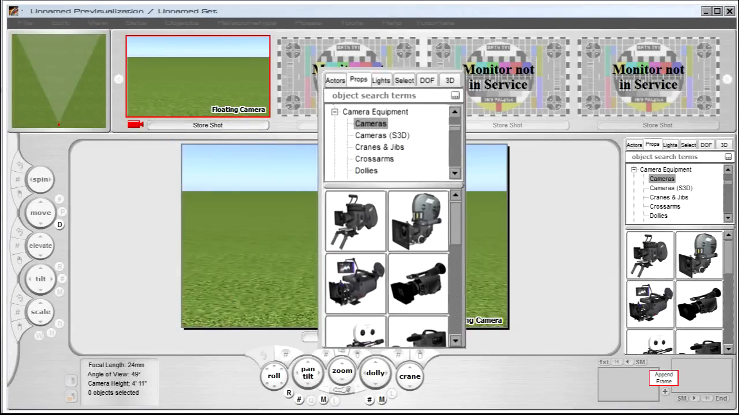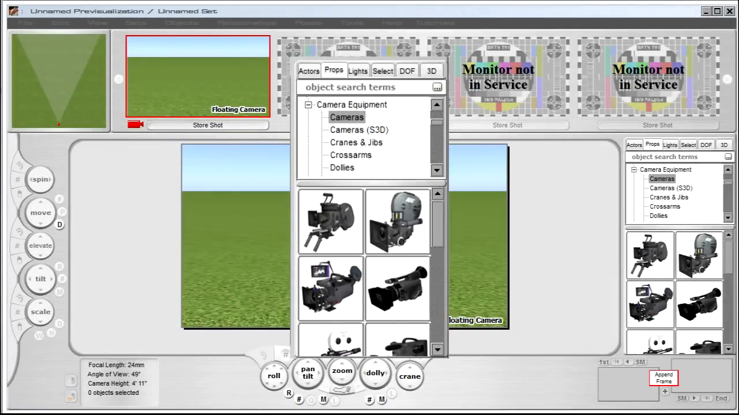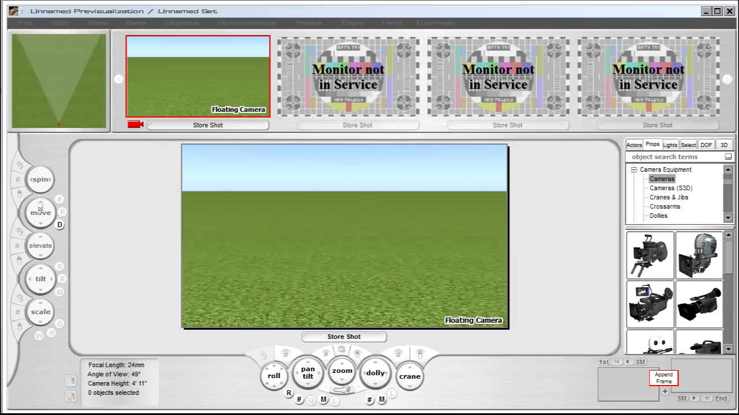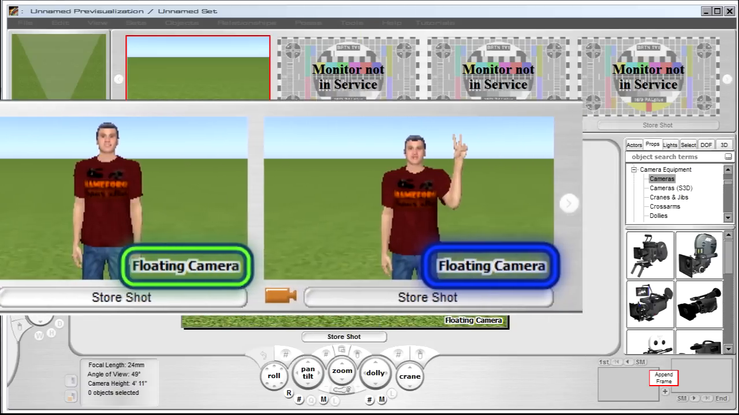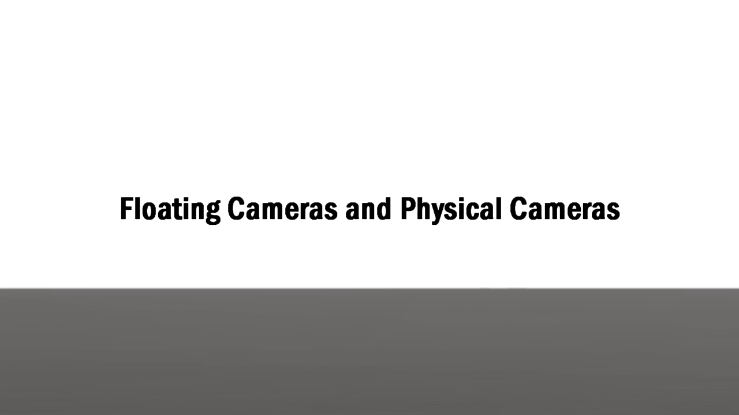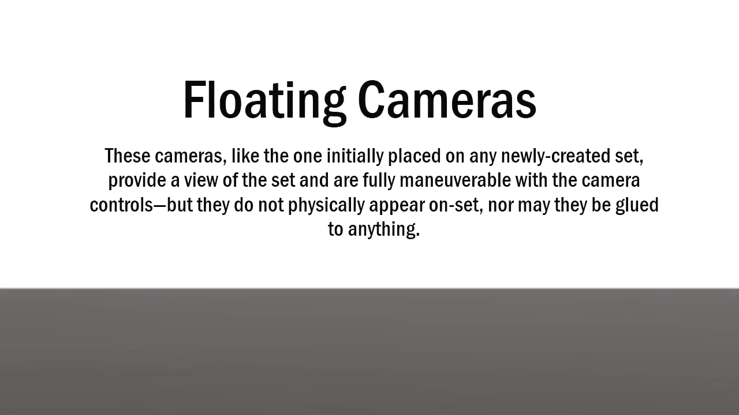If you own the Pro or Stereo Edition, you've seen these physical cameras over here in the Props Library. And no matter which license you hold, I know you've seen the floating cameras. In FrameForge Previz, there are two types of cameras: floating cameras and physical cameras. Floating cameras, well, let me just cut to the chase. These cameras are invisible. You can't see them on set, and you can't attach them to any other kind of equipment.